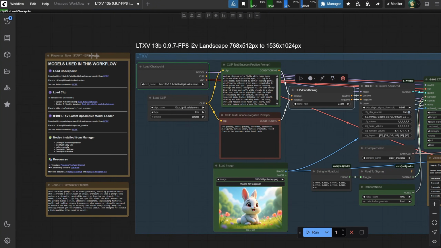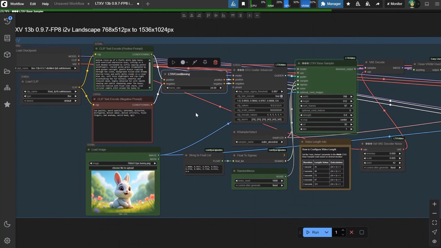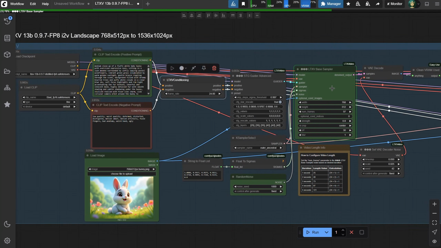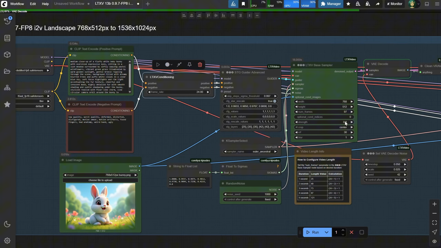This one is almost 16 gigabytes. Then it loads the clip model that helps with prompt understanding. Which clip model loads depends on which one you downloaded, the bigger or smaller one. After that, everything goes to this base sampler, similar to the K sampler. It will generate all the individual frames, 97 in total. Then the decoding part takes the longest.